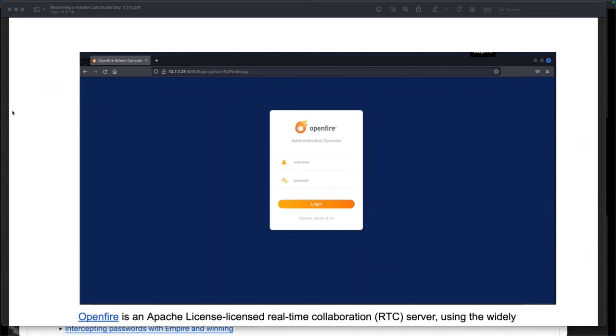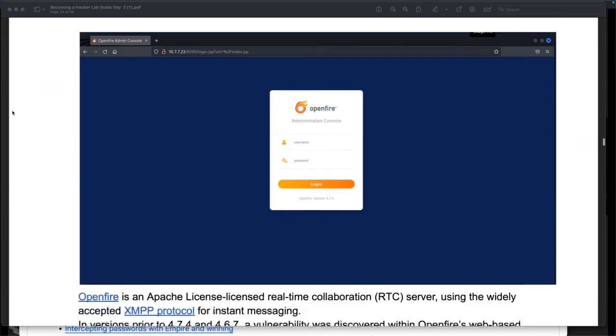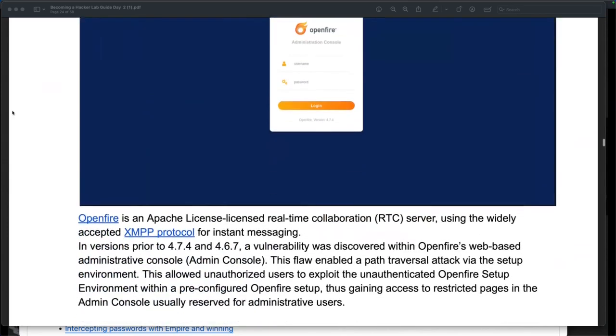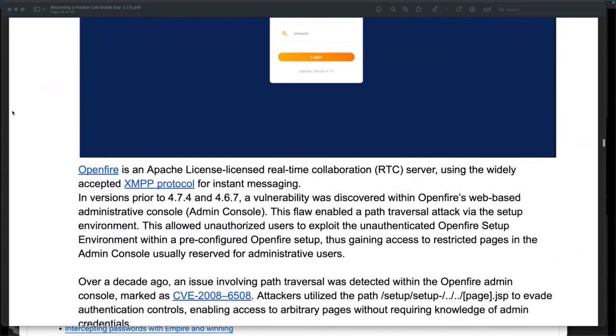So we discussed that we scanned the application, the new container number 3 in there, and port 9090 was open. We opened the web browser, went to the landing page, and it looks like there's this application called OpenFire. OpenFire is basically an RTC server, a real-time collaboration server.